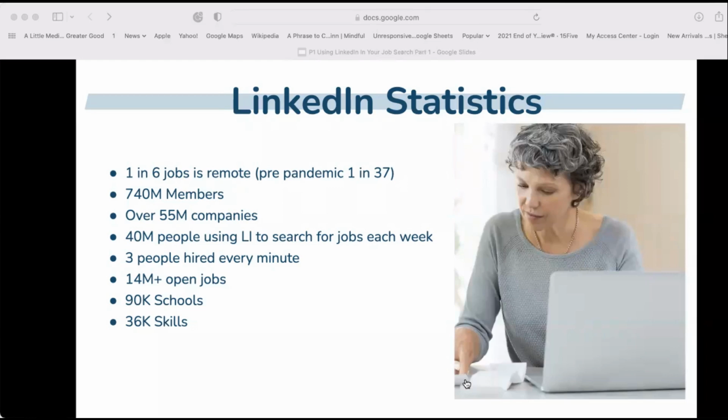Over 90,000 schools are represented on LinkedIn, and if you already have a LinkedIn profile, you know you can add your education section, and so your school is likely already listed. And finally, there is a skills section on LinkedIn, which we will talk about throughout both of these presentations, but there are currently 36,000 skills or keywords relating to skills on the LinkedIn platform. So it's pretty robust in terms of what's happening behind the scenes, and these statistics show job seekers using LinkedIn to find work.